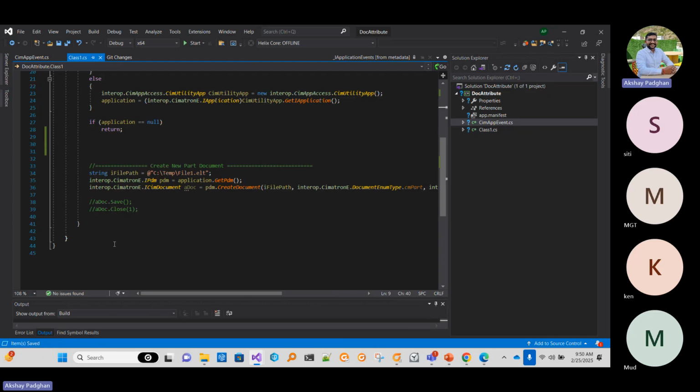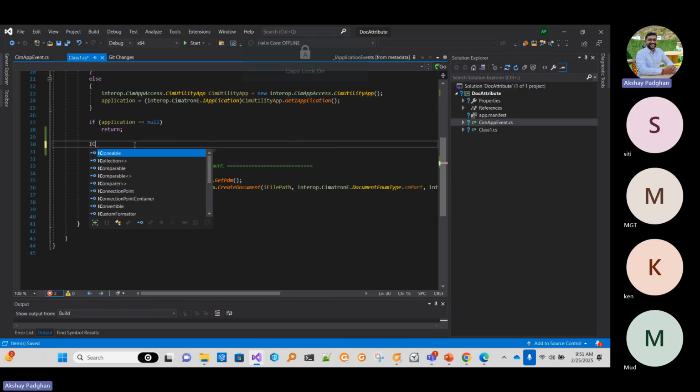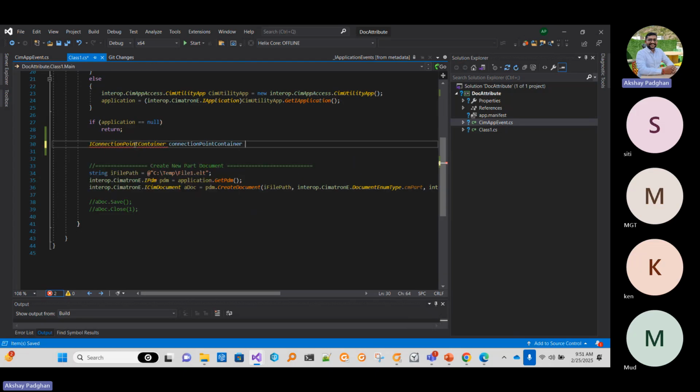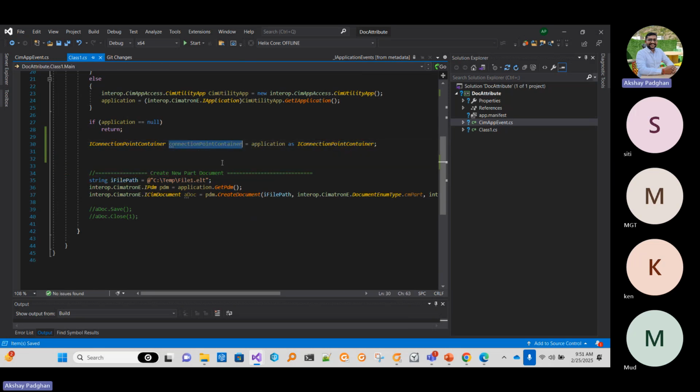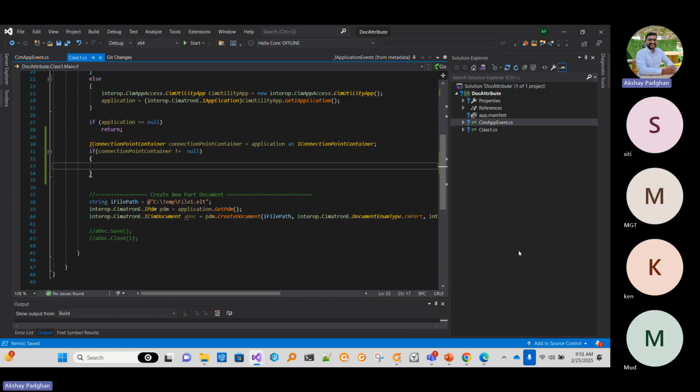So what are we doing now? We are creating the IConnectionPointContainer. We are going to cast IApplication as the connection container. We have to make sure we have this pointer, so I'm going to check if it is not null. We have to connect it to Symmetron. So we already have the IConnectionPointContainer. Now we have to connect our new class to Symmetron. And how to do that?